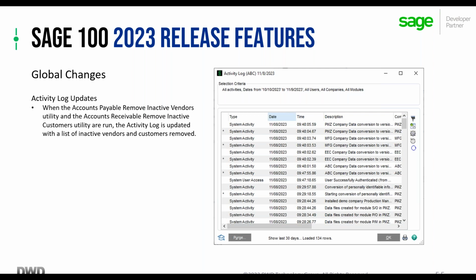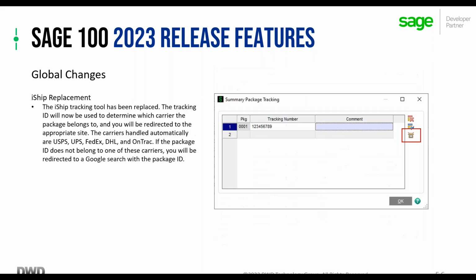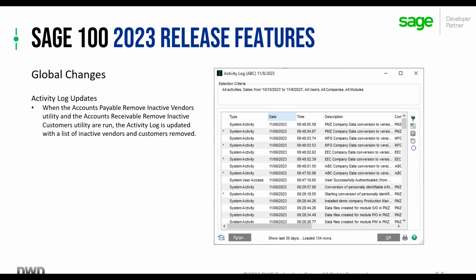And it talks about the activity log being updated with a list of inactive vendors and customers that were removed, if the remove inactive customers utility is run.